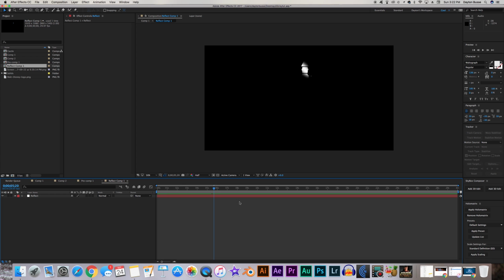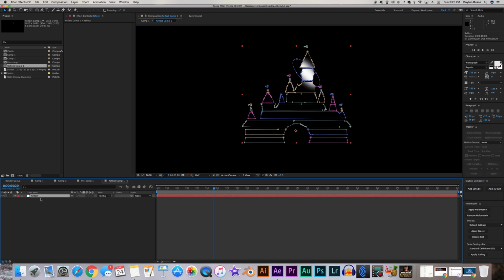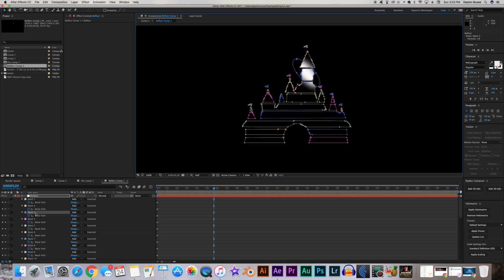So one more thing that we do want to do is create a spot where this little part of the castle right here is being blacked out because the flare is behind it. So we want to go to this frame right here and go into our reflect settings, hit M on the keyboard, and click on this mask, see what mask it is, and this is mask 3.